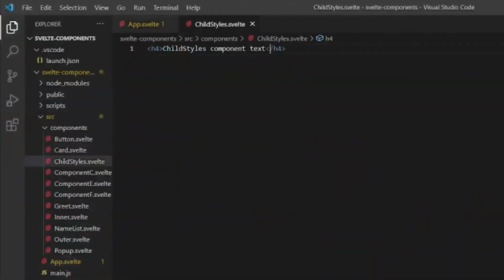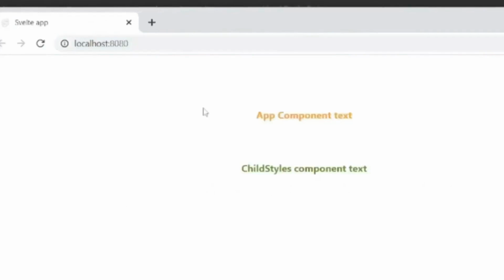So in child styles component, I can add a style section and specify a different color. For the h4 tag, color is olive. Take a look at the browser and we see 2 different styles. Now if this is the case, how do we apply global styles in a Svelte application? After all, there would be styles that we want applied for every component in the application. Well, that brings us to the second point, to apply styles to a selector globally.